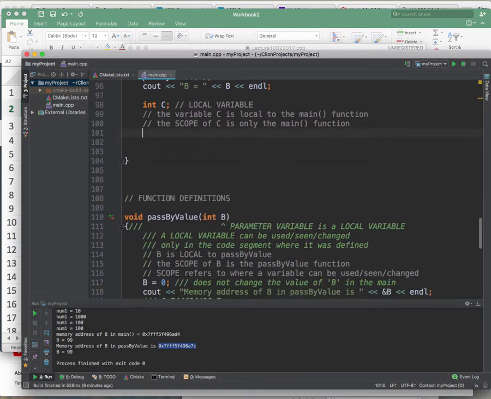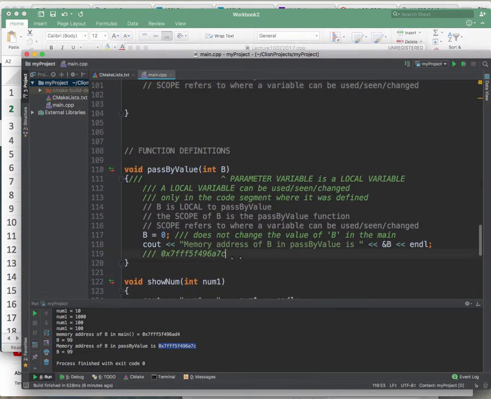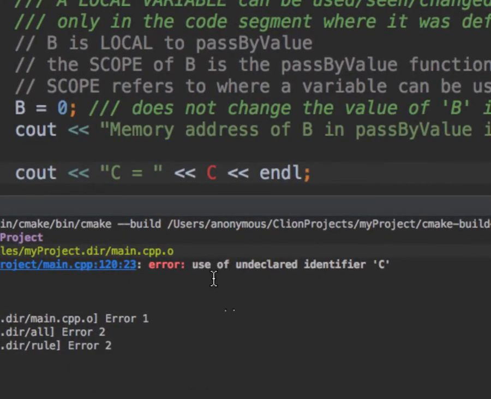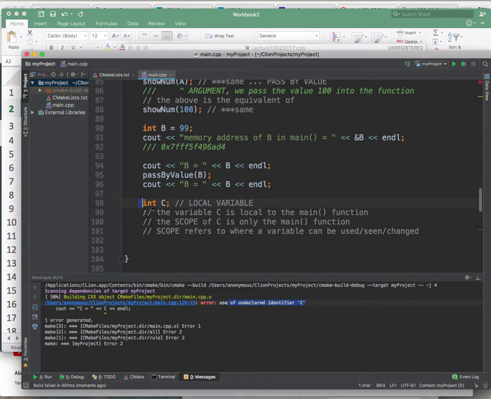And again, what is scope? Scope refers to where the variable can be used, changed, seen. Right? So that means if I go in there and let's say I want to do this, I'm going to do cout c equals c and L. And if I try to run the program, you already see that it's red, so it's not going to be happy about it. What is it saying? Use of undeclared identifier c. I declared it here.